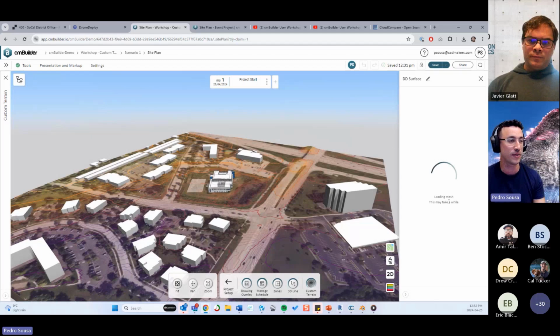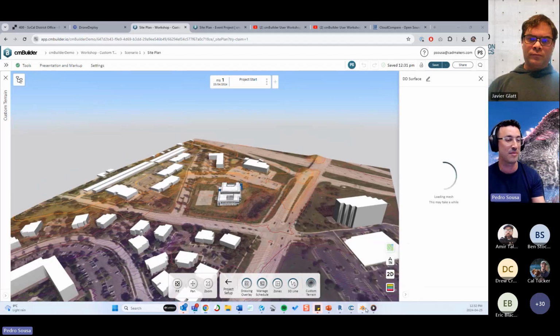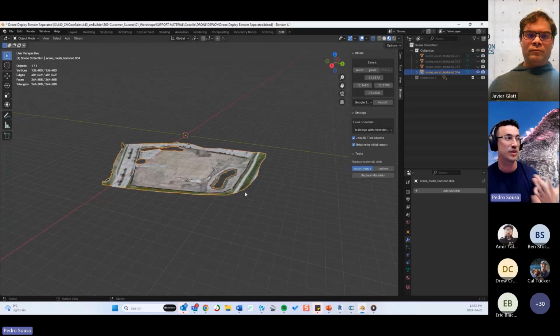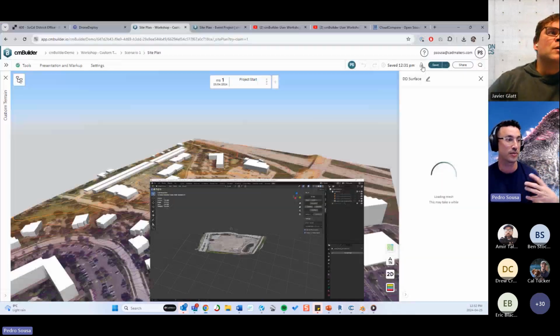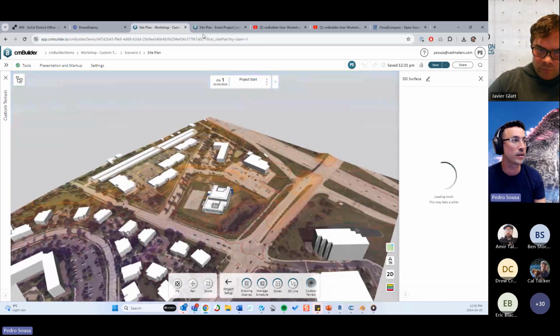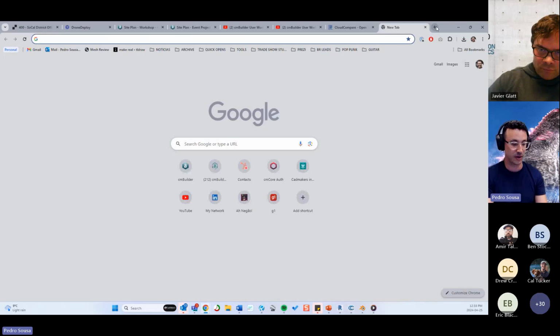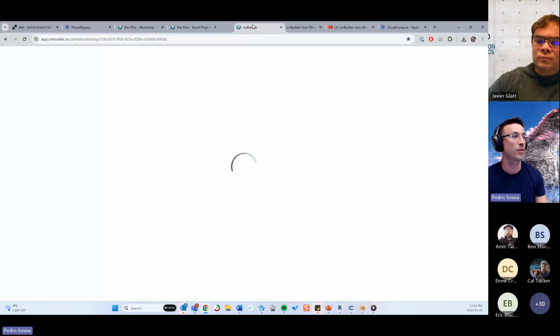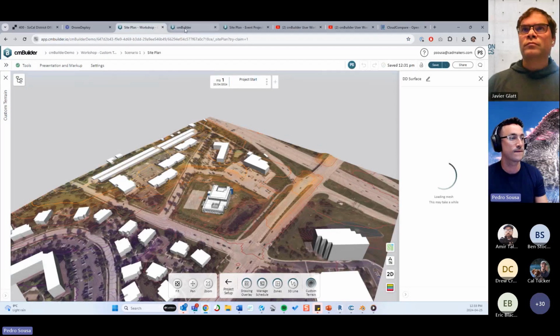It's taking a while for this to load because that surface coming from DroneDeploy is very high quality, so it takes a while for the product to render it. Okay. But while this is loading, let me see if I can open something else over here as an example, just so we won't lose good time.